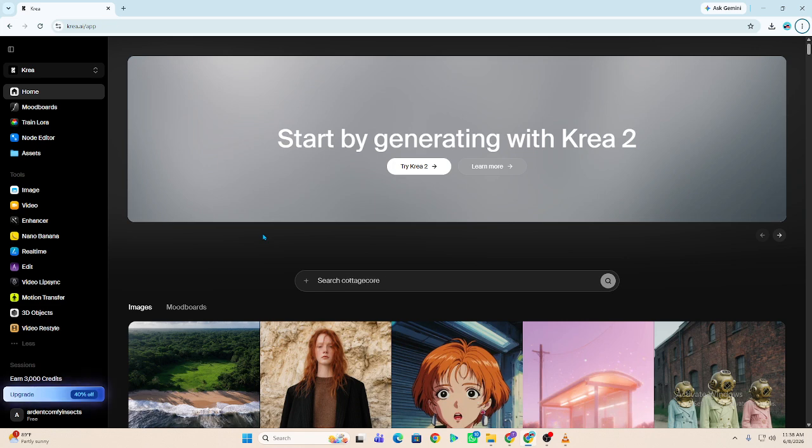Want to create AI images instantly as you type? In this tutorial, I'll show you how to use Krea AI's real-time generation feature in 2026. You'll learn how to generate images, refine prompts, and improve results in real time. So let's jump right in.